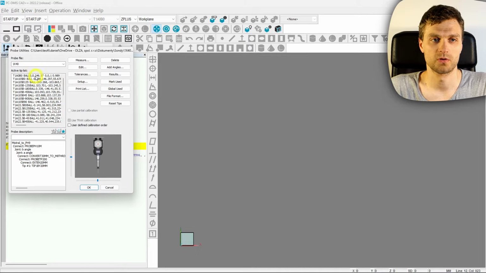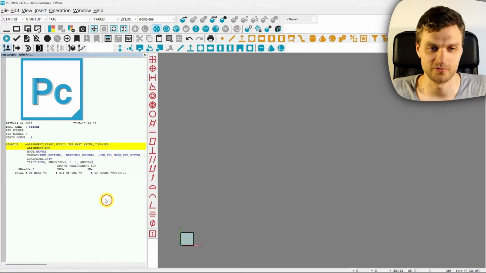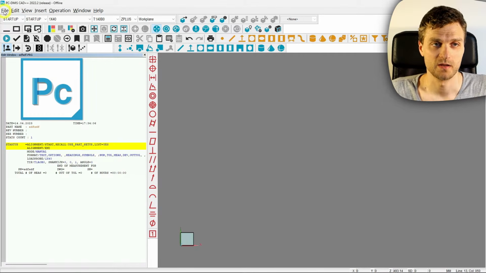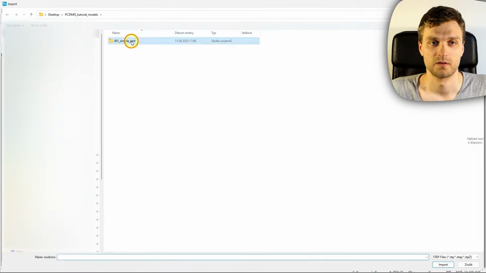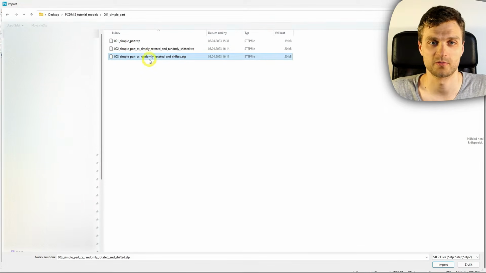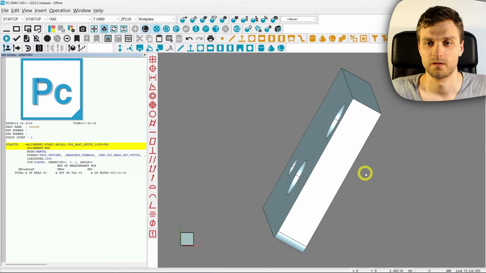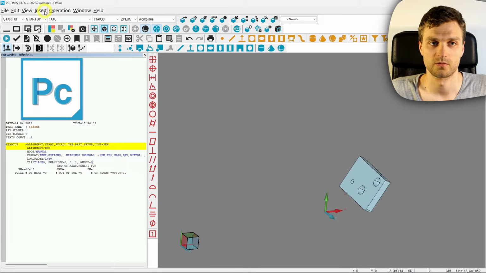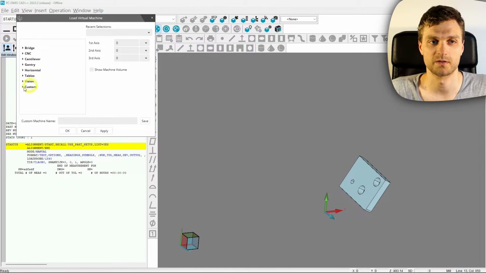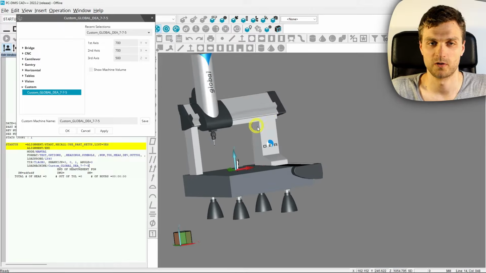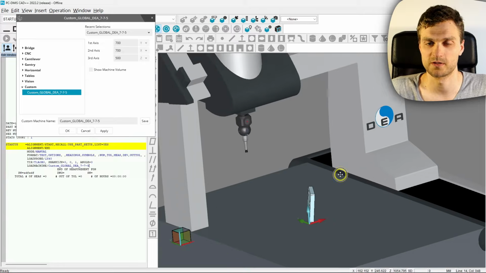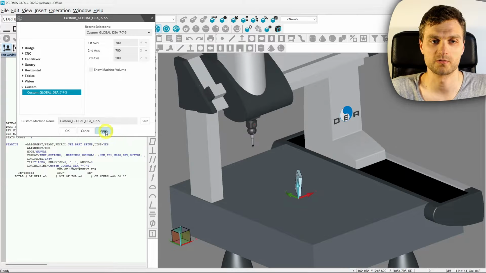So choose any probe you can. It's okay to choose anything, it doesn't matter. So after importing your step file, it's some simple part. It's randomly rotated and shifted like this. So yeah, from the beginning you can insert machine for better understanding. You can of course choose something different. This is the machine I use.